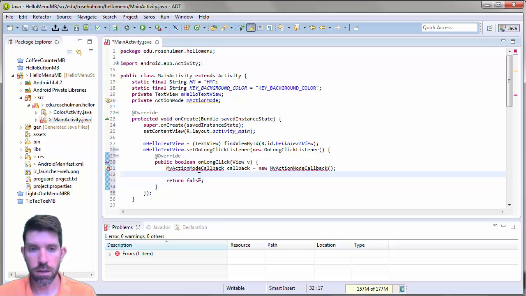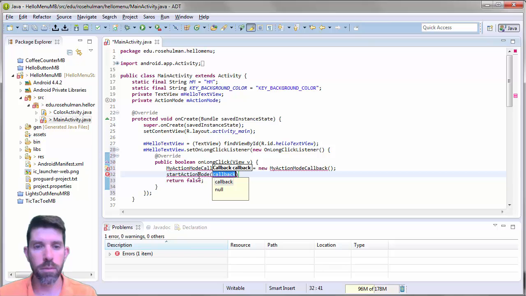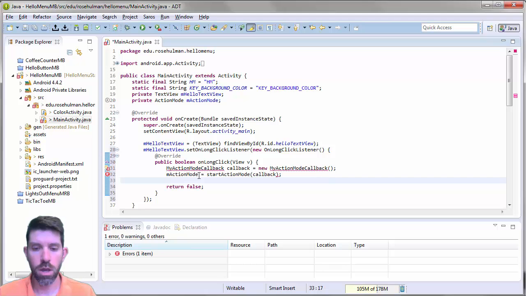Okay. Second, I will start the action mode. So if I have a method here, start action mode, and I pass in that callback, that's going to return an action mode. So it basically constructs one, and then I can configure it however I want.